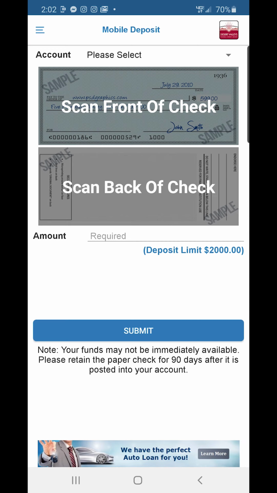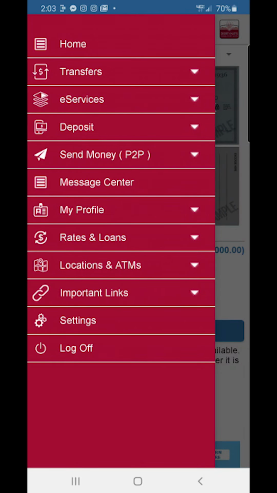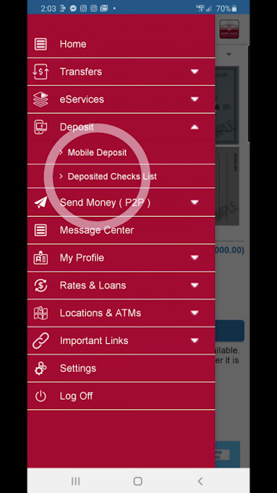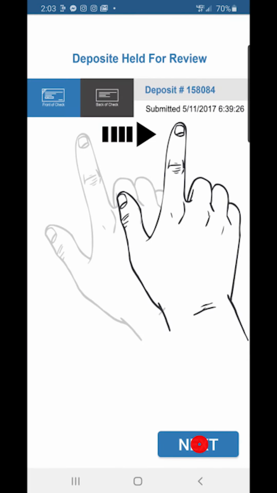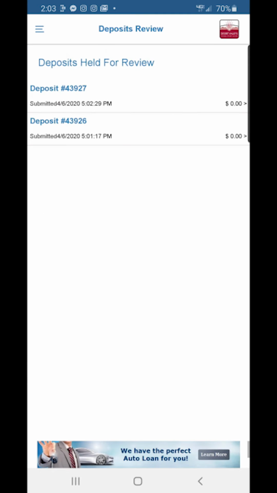Once we've completed this deposit, we can check the menu button and go to Deposit, and then Deposited Checks list, where we can see which checks have been deposited and which have been held for review.